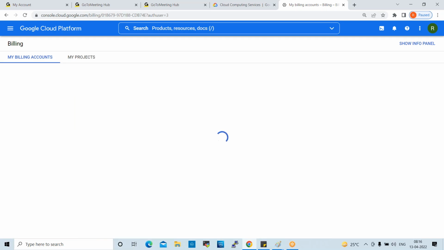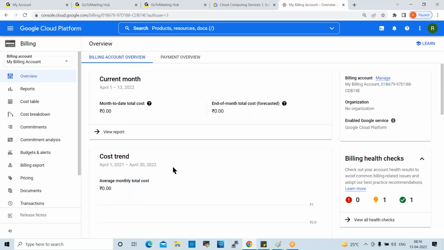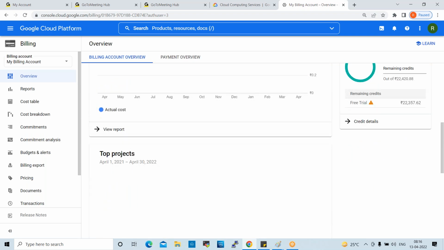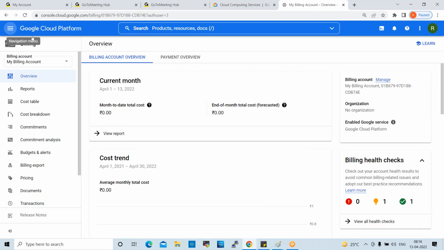Yeah, go ahead. Once we created the account, do we need to create a project? The project will be created automatically. No need to create. Once the account is activated, a default project will be created. Later, if you want to create any projects, you can create them.